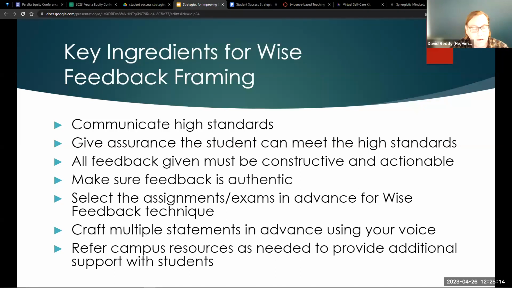Another thing that you can do with this is that you can craft multiple statements in advance, and that's a little bit also of the time saving there. There are different variations of how you can write that you're giving feedback to support them and that you have high expectations, and just writing those stems in advance in your voice can help you so that you can just focus on giving the feedback based on whatever the assignment is.